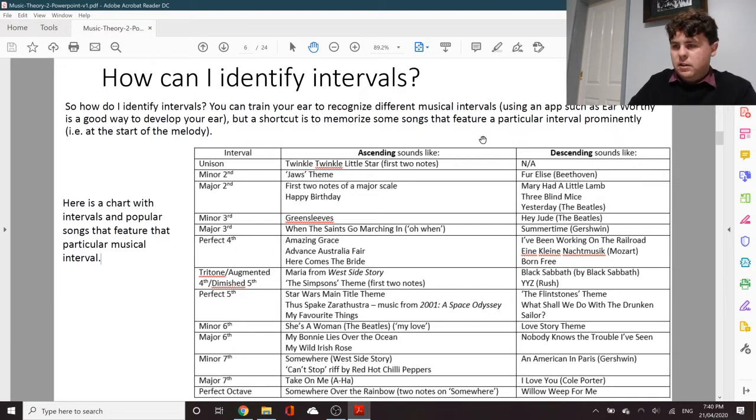A minor third, you can hear at the start of Greensleeves. So that's a minor third at the start. A major third sounds like this. And it's like the first two notes of When the Saints Go Marching In. Oh, when the saints go marching in. Oh, when. That's a major third.